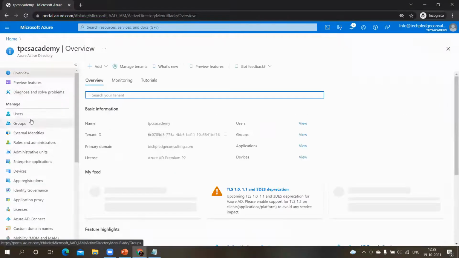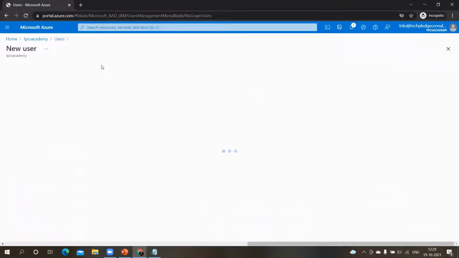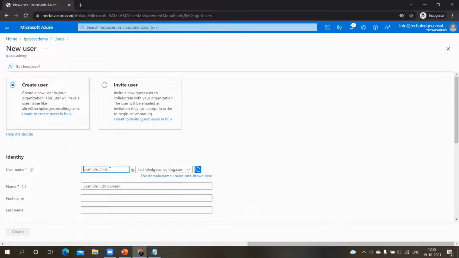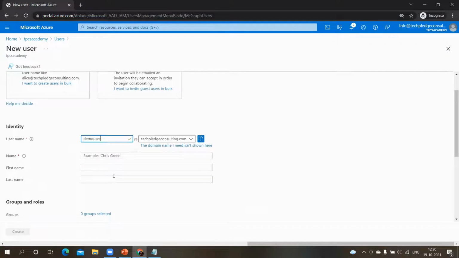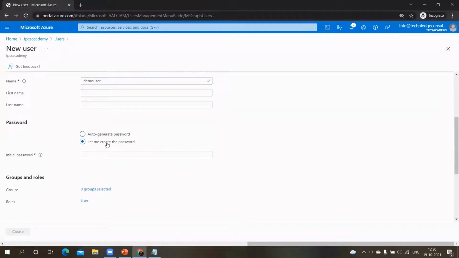So I'll go back to AD and I'll go to user and create a new user. Now I'll create a user called demo user, and the whole ID will be demouser@techpledgeconsulting.com. So I'll just name it again demo user. Then here you can create a password. Initially I'm creating a password.